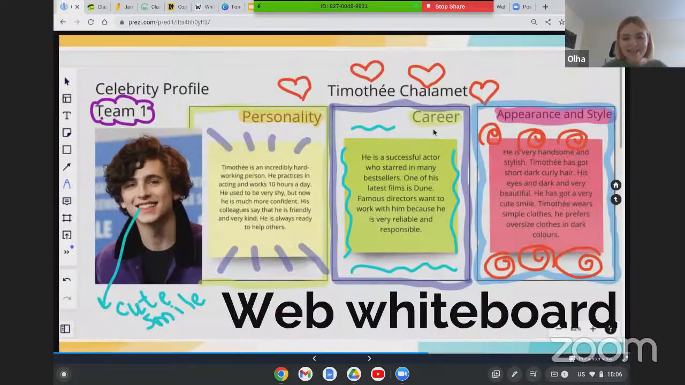And here you can see an example. Actually, it's an example of my students. They had to create a celebrity profile. It was their project after we had discussed some vocabulary for personality, career, and appearance, and also clothes. So they had to use all their knowledge on those topics and create a celebrity profile.